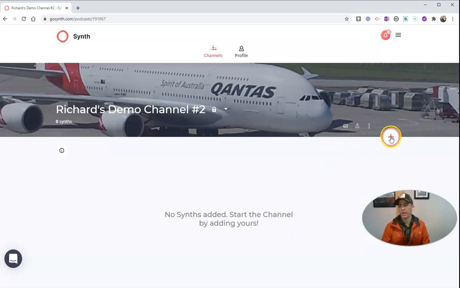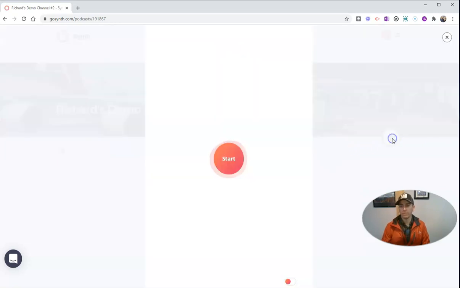Now let's add our first recording. To add a recording, just hit this big plus symbol. One of the things that's updated in GoSynth from the previous version is you have a lot longer recording time than you did in the past, but you still have the tools for starting and stopping your recording and resuming it when you want to. So let's take a look at that.